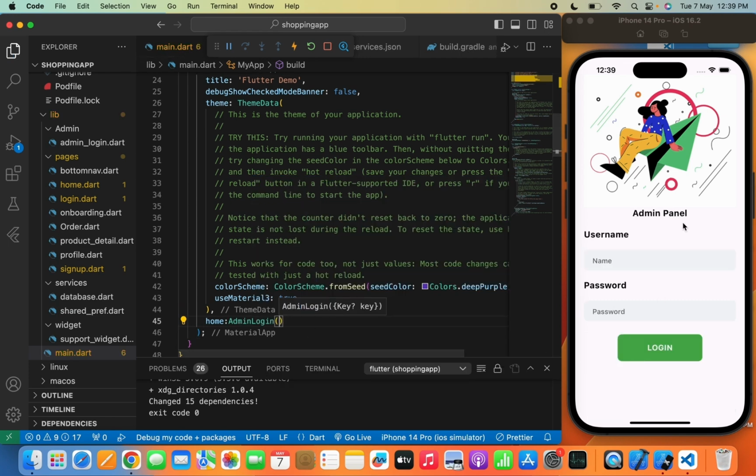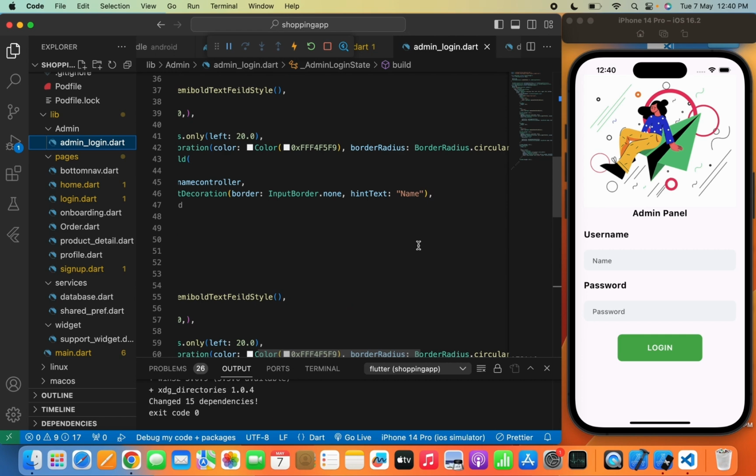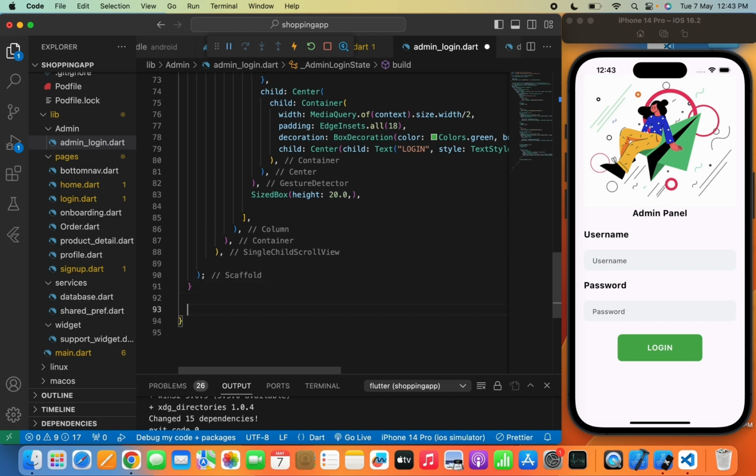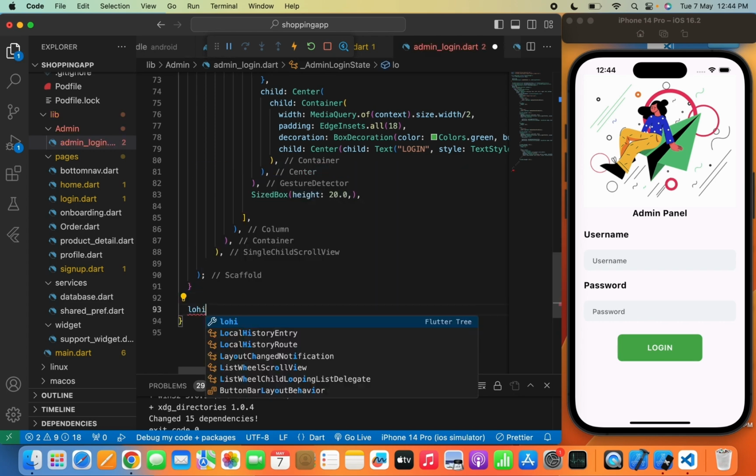So here you can see the admin panel, I mean the admin login page, and here the user will enter a unique username and the password. So let's move, and in the hint text I will simply change to username. Yeah, and we'll create a function named login admin which will be called when the admin presses this login button while entering the username and the password which will be unique. So here first I will write a function name which will be login admin.